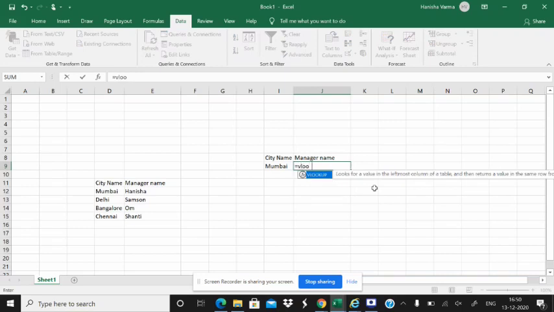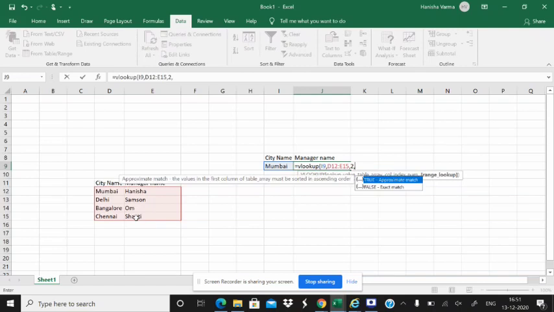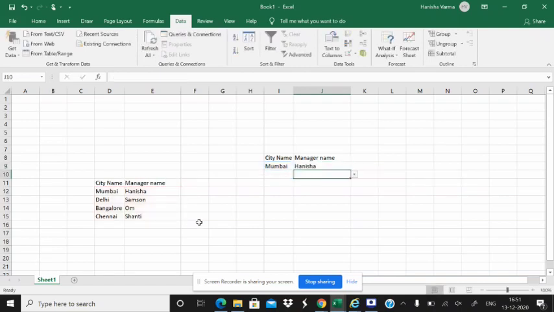So here I would recommend to do VLOOKUP. Select the column. I hope you know the VLOOKUP, comma 2, comma 0, bracket close. So if I change the city, the name of the area manager will automatically change over here. So the automatic thing which you wanted, you can do with the help of data validation and VLOOKUP.